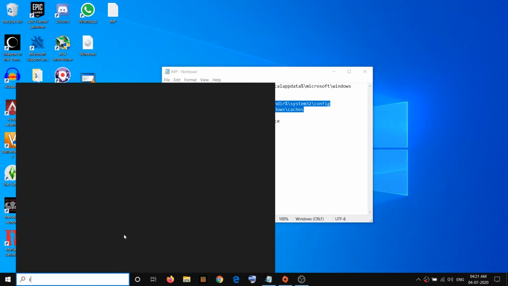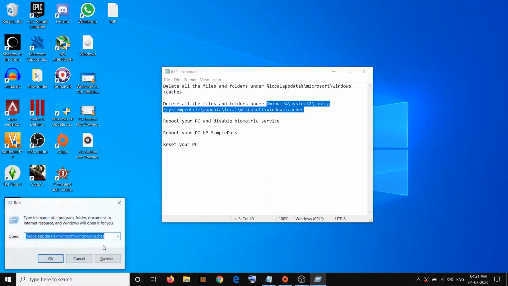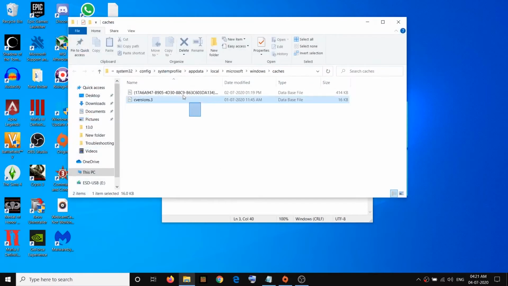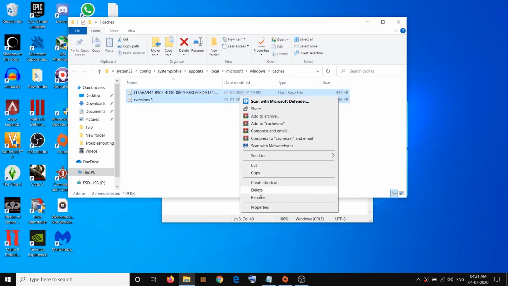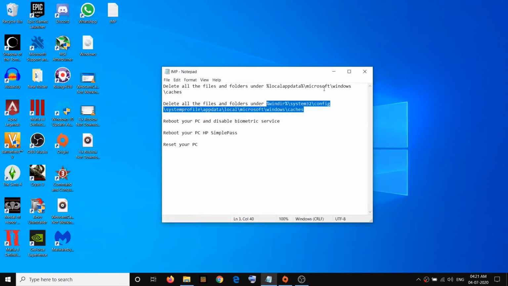Open run box once again and then paste it over here, then click on OK and then delete all the files and folders over here. Make a right click, then click on delete, and after that go ahead and restart your computer, and that should go ahead and fix the problem for you.